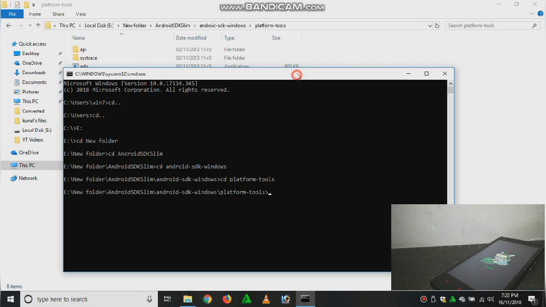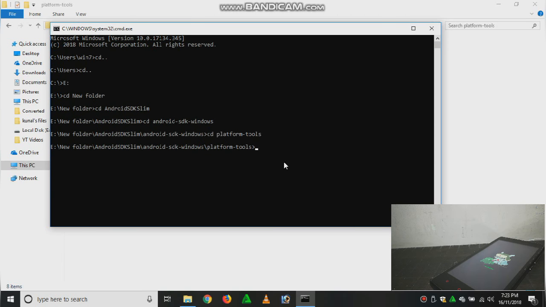So now I am in this folder, and to check whether the device is successfully connected or not, issue the following command: fastboot devices and press enter. So my device is showing.